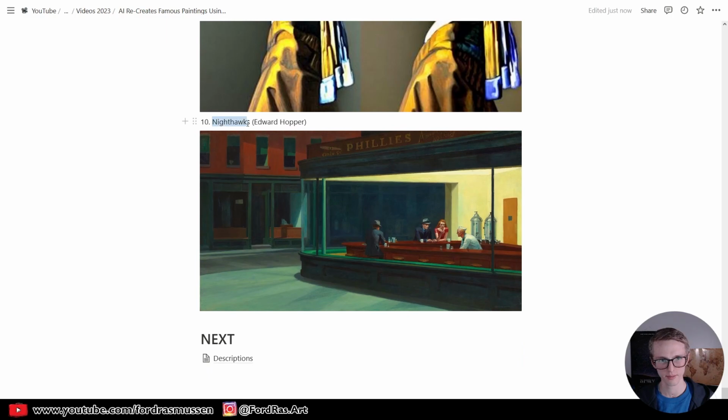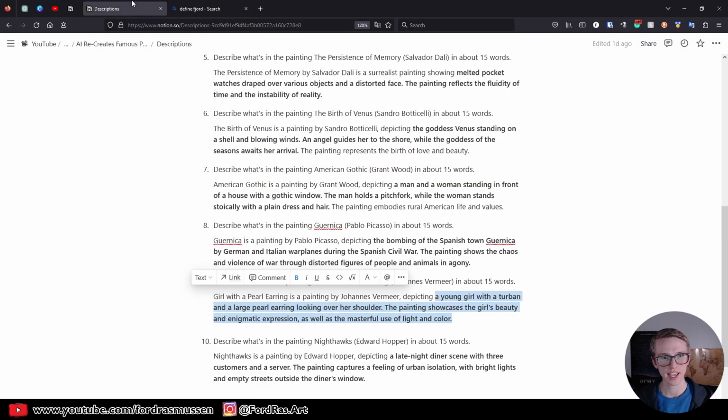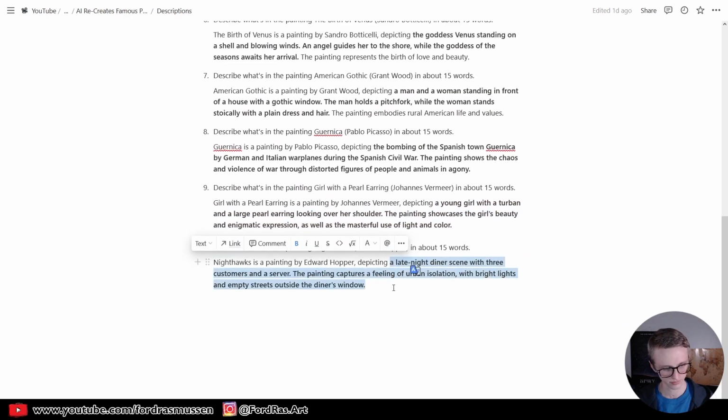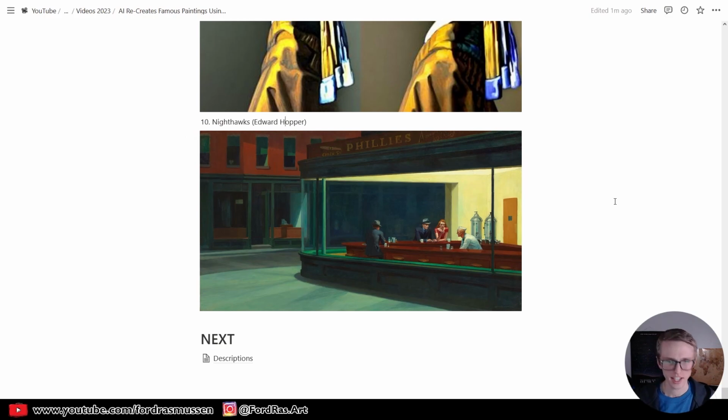One of my favorite paintings, apart from my own paintings, of course. Nighthawks by Edward Hopper, I believe is his name. A late night dinner scene with 3 customers and a server. The painting captures a feeling of urban isolation with bright lights and empty streets outside the diner's window. Ain't that the truth? It does capture the feeling of urban isolation.